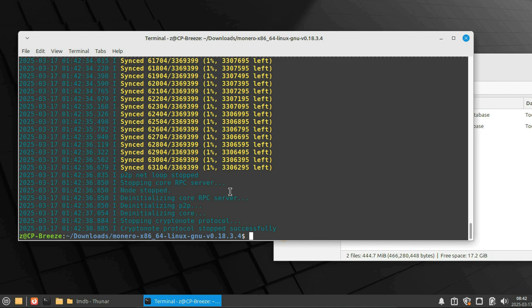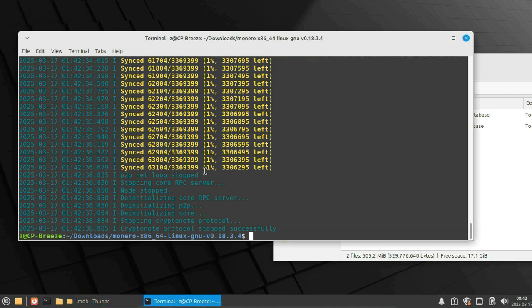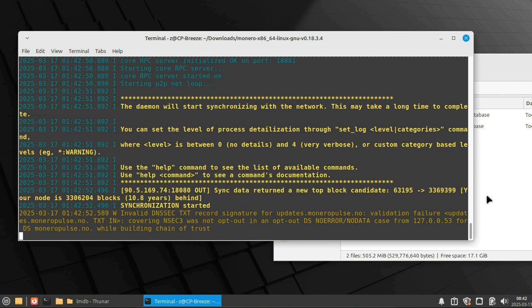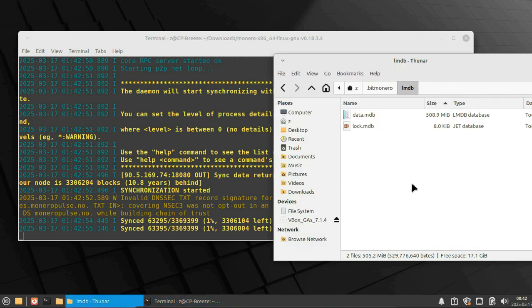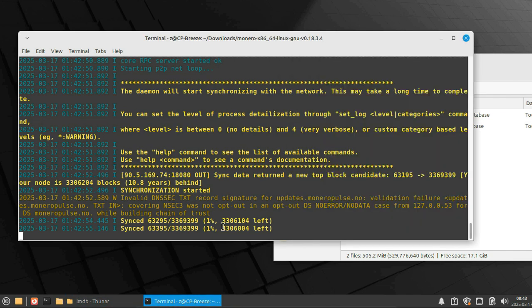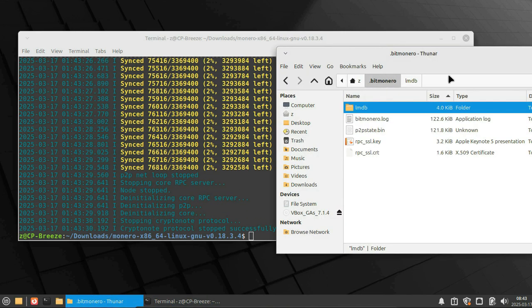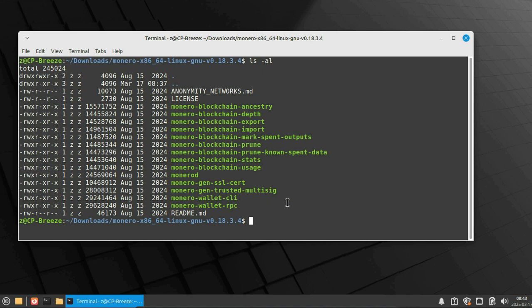But you can stop the process with Control C and run it again, and it will start from where it stopped. So we run monerod again, and it continues syncing from where it stopped, and the data file size is getting bigger. Okay, let's stop it. I don't have enough space in this machine, so what we will do is start the Monero wallet CLI now.